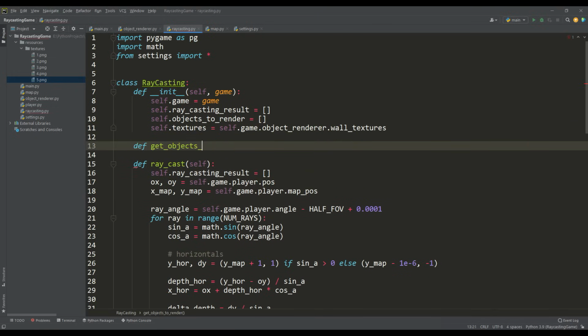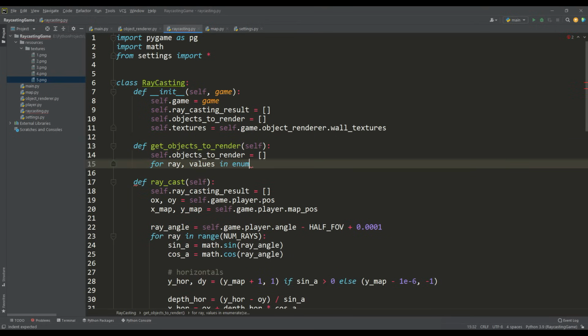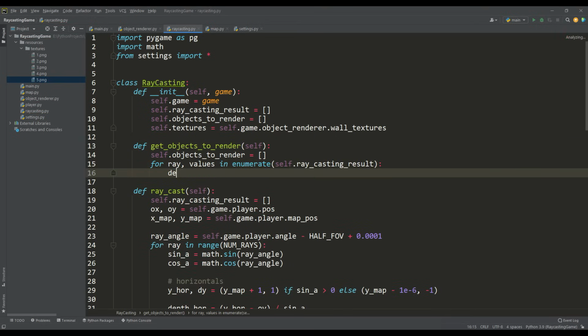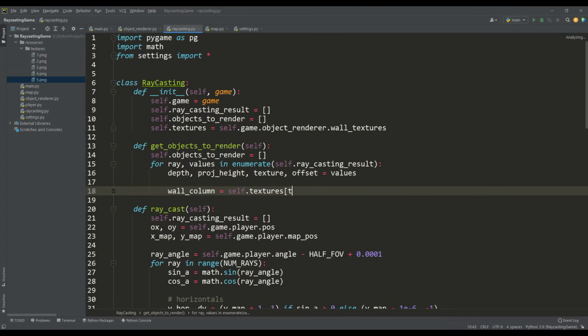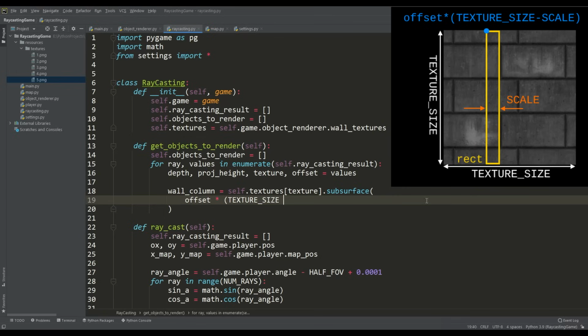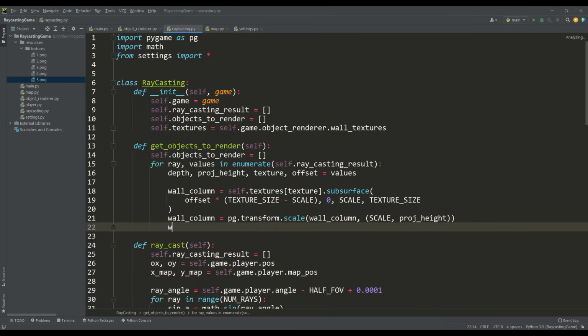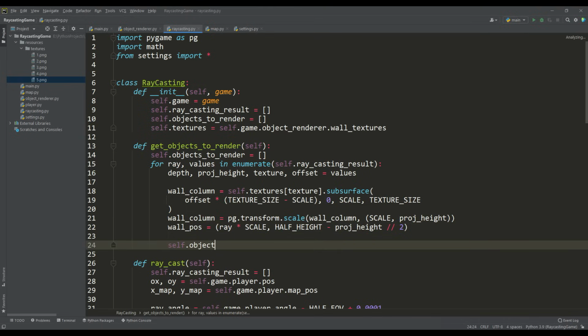So now we need a method to get objects to draw. Here our task is to get the parameters calculated as a result of raycasting, and based on them, for each ray, select a subsurface in the form of a rectangle from the initial texture. To make it clear, you can see the size options of this rectangle on the slide. After that, we scale the subsurface to the projection height, calculate the position of this column texture based on the ray number, and add it to the list of objects for rendering. We need the depth value, the wall column texture and its position.